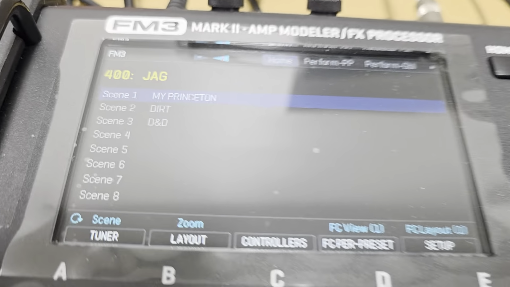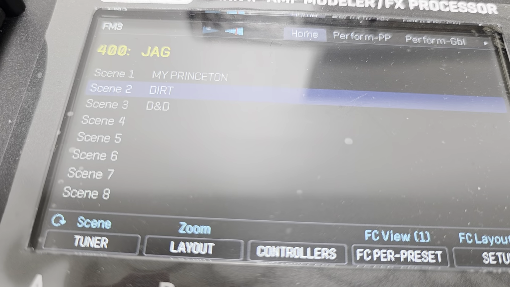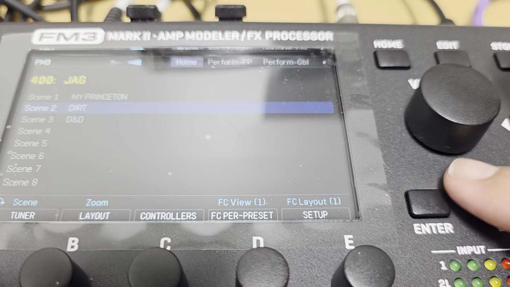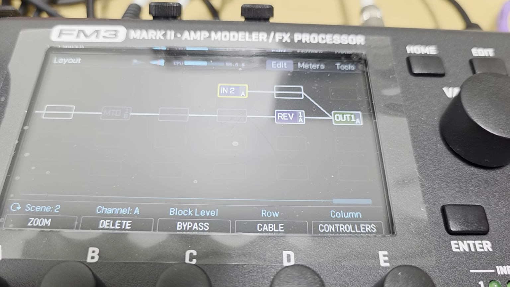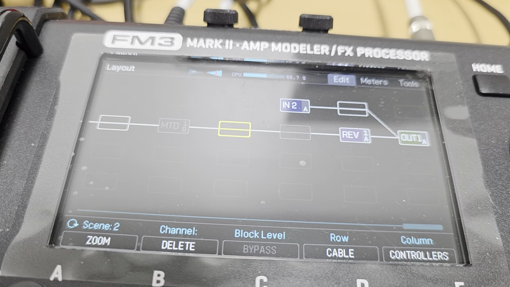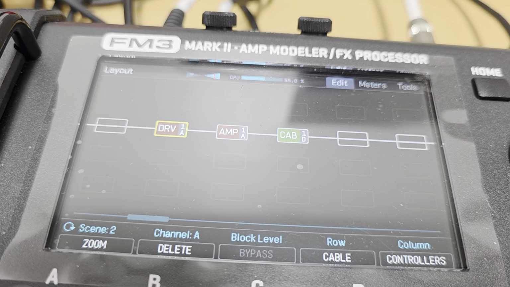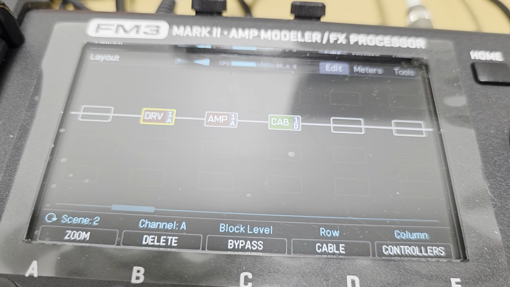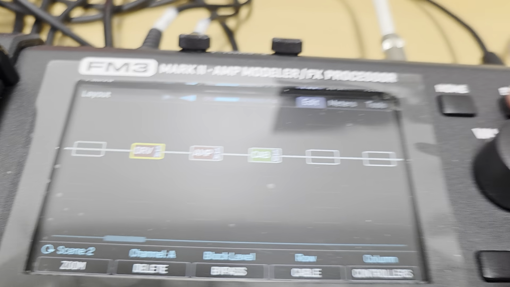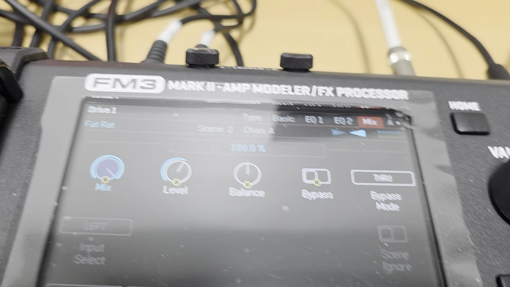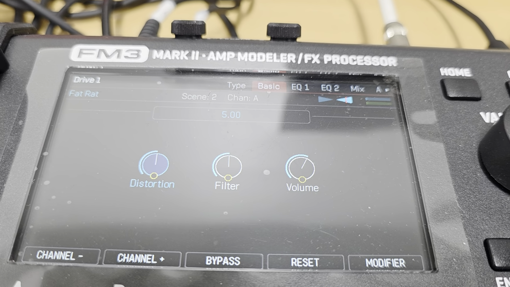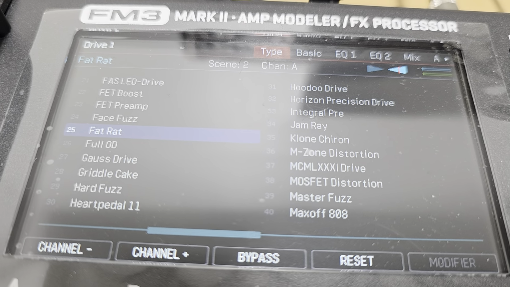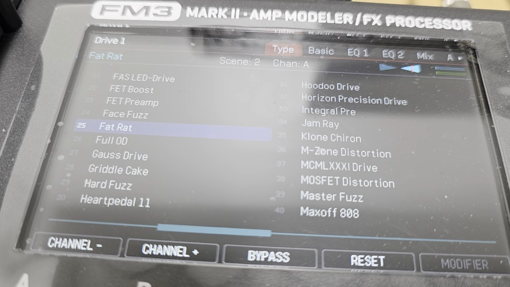Let's exit that. And the dirt channel is super simple again. If you enter it, you'll notice that the drive is now on, so that's where we're going to get the dirt from. You hit edit, and let's do a page back down. I'll show you I'm using the Fat Rat.